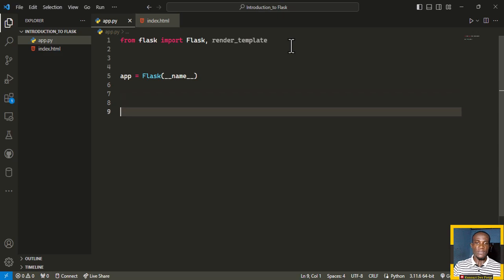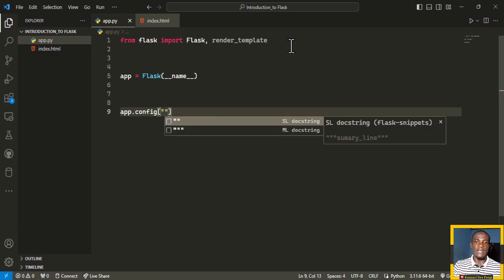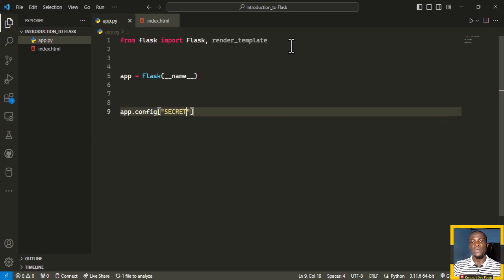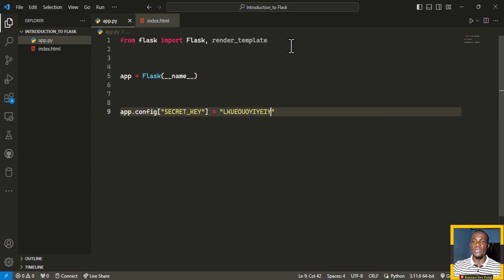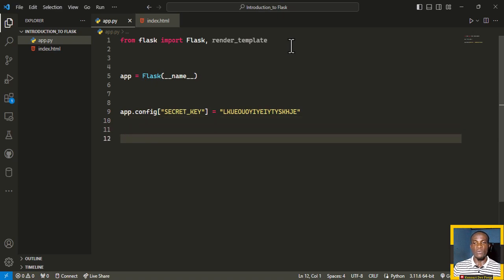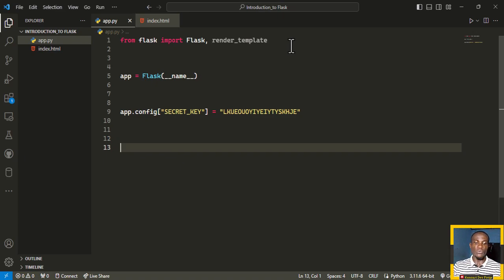Now the next thing we'll do is app.config, like that. Inside here, inside the brackets, we'll type SECRET_KEY, which is equal to a string of any random string. I will show you later how to use the secrets module inside Python to generate this secret key, because this secret key is very important during development. We'll see the usefulness or the function of this secret key. So let's just proceed.